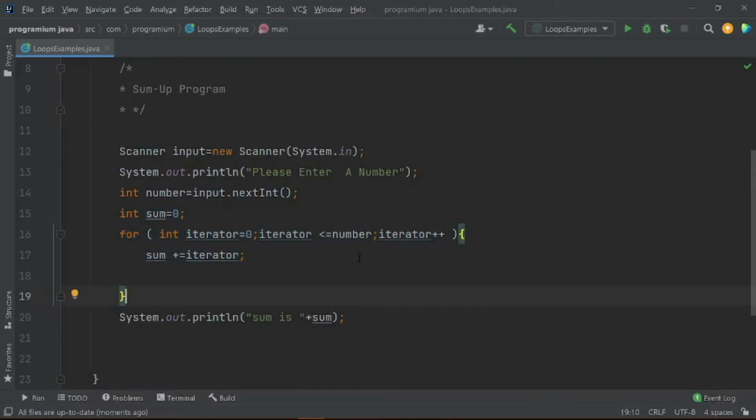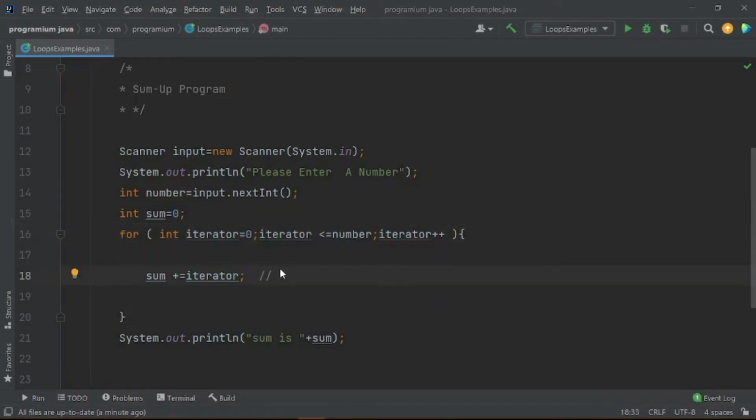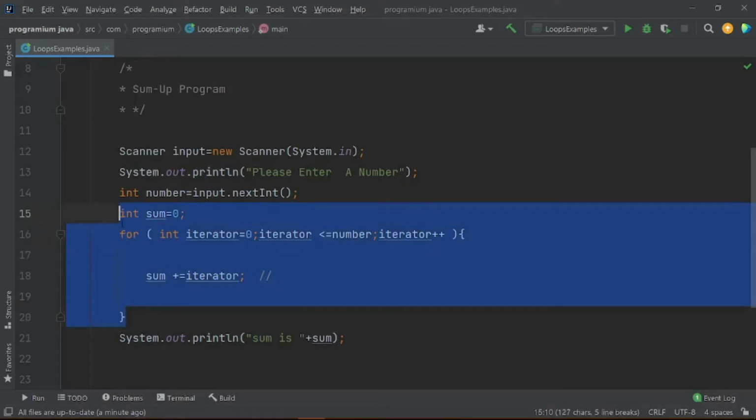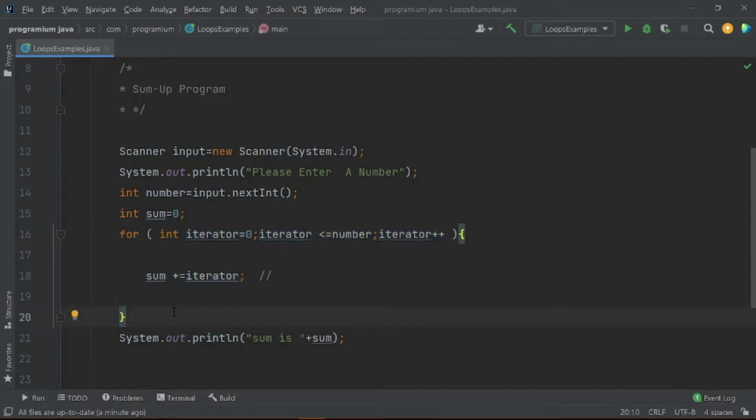So I am putting some comments here, and we will see what is happening right now. So guys, here sum is equal to 0, and iterator is also 0 here, and the iterator should go until it is equal to the number. If you have seen our previous video, then I have explained all the logic of how a for loop works. But if you haven't seen that, then the link is in the description below. Watch it, and after that watch this video again to clear all your concepts.